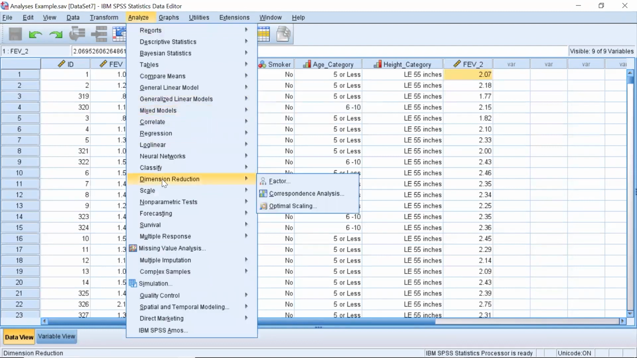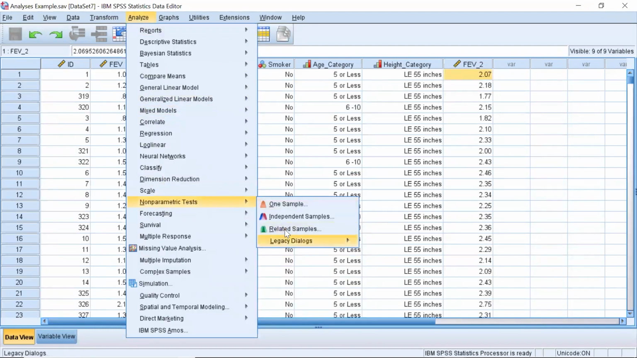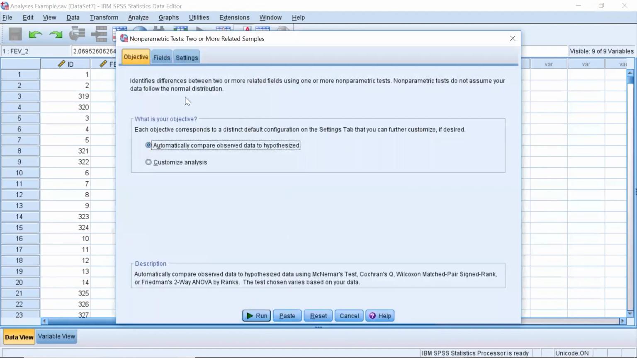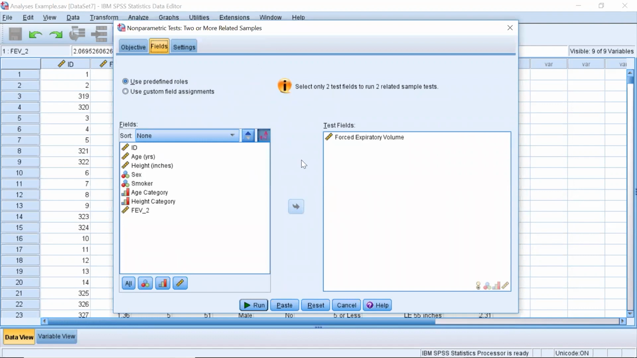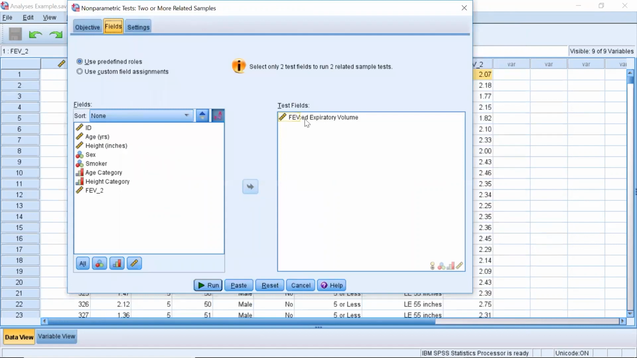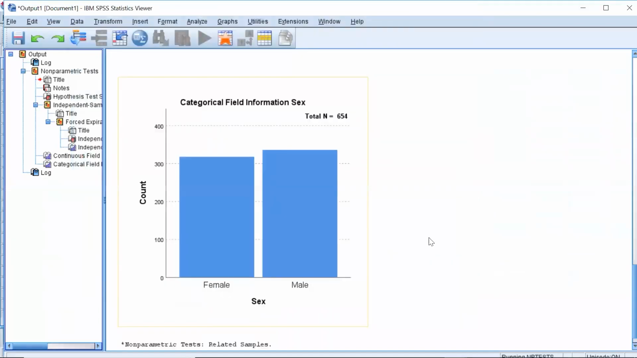And then if we wanted to do a paired t-test type setup here, let's see. So I wonder about forced expiratory volume here versus my second measurement of forced expiratory volume. It says select only 2 test fields. So I'm running essentially what is a matched pairs or a dependent samples t-test here.